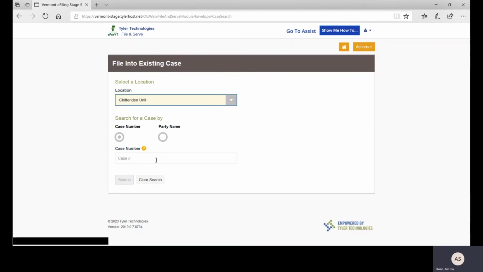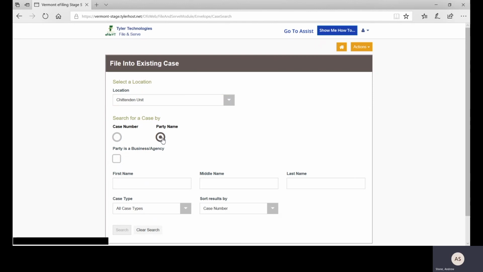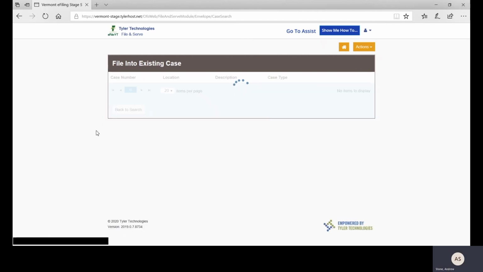And you would need to know the county and the case number in order to file into those confidential cases, because the party names are all masked in the system on those case types. However, for public cases, you should be able to search for individual parties. So I'm going to put in the name of somebody that I believe has some legal action going on in the court here in our test environment. I'm going to search for him.